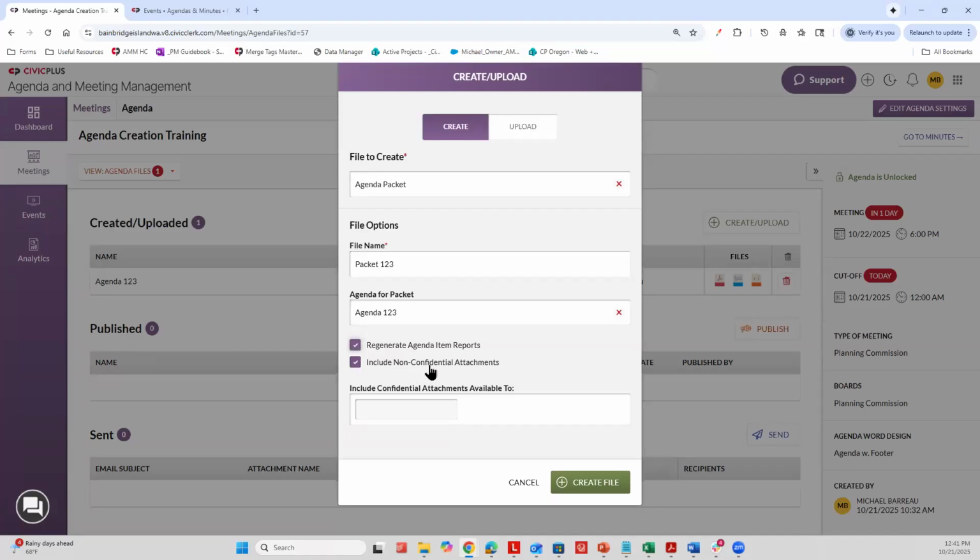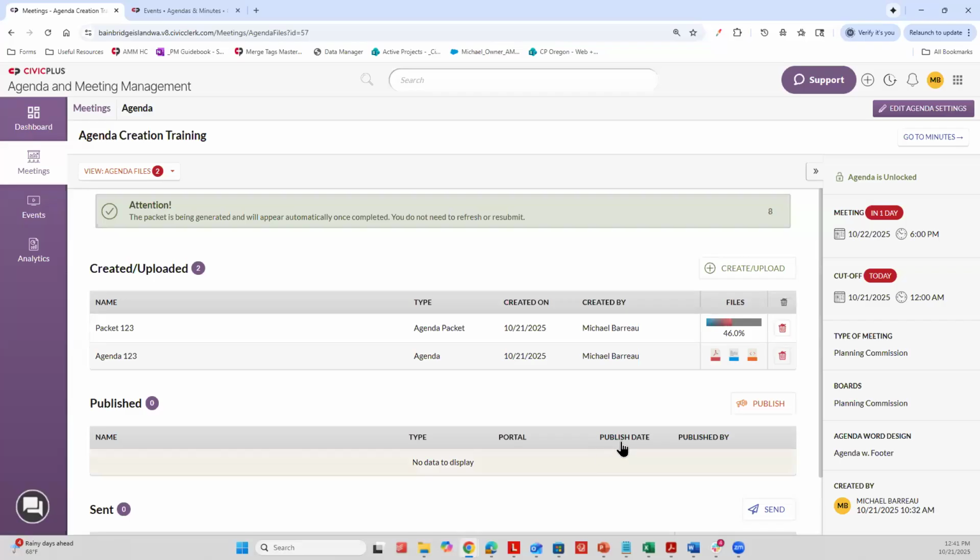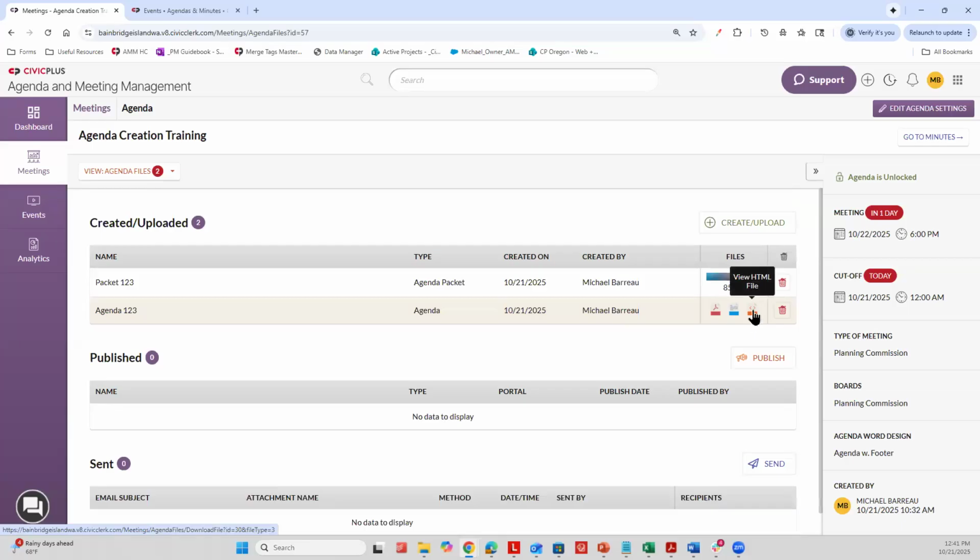All right, and this is that attachment I added. It's gonna ask, do I want to include non-confidential attachments? I've only added one, and I do want to keep it. So I'm gonna keep that checked. All right, so once I create that file, it'll work on creating a packet, and I always have the ability to download these if I need to. So these are PDFs and Word files. This is kind of superfluous. I've never seen anyone use this, but it's here. All right, if you're into HTML files, that might be your thing.